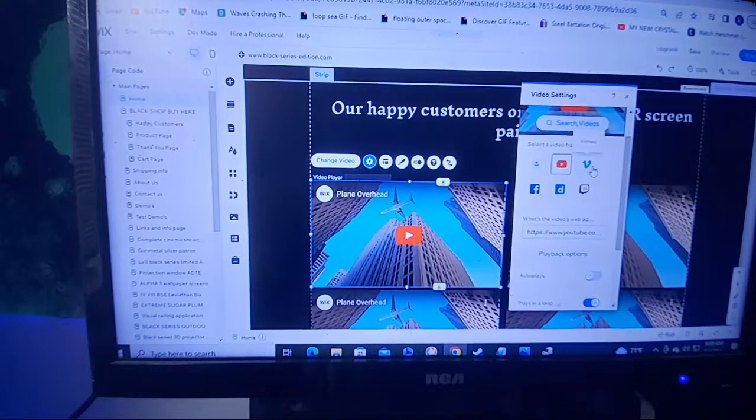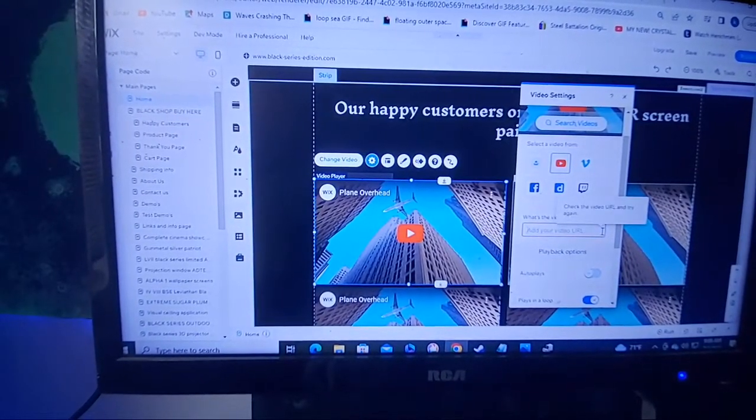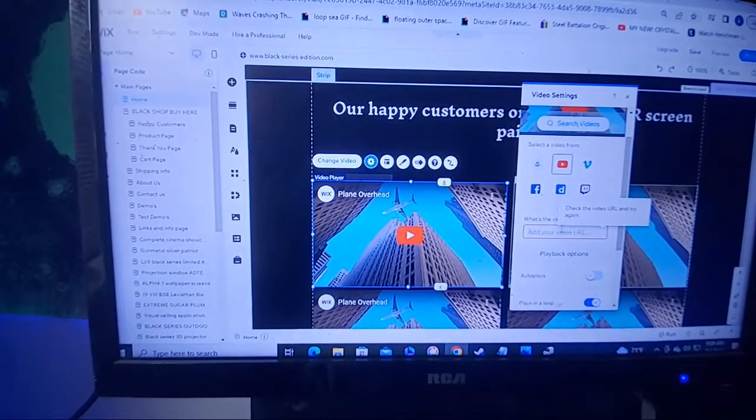These are all the different selections that you can upload your videos from. YouTube is the only one that will allow you to hit the play loop only. The rest of them won't let you do it. So you know that from the door. It's very easy to load your videos in.